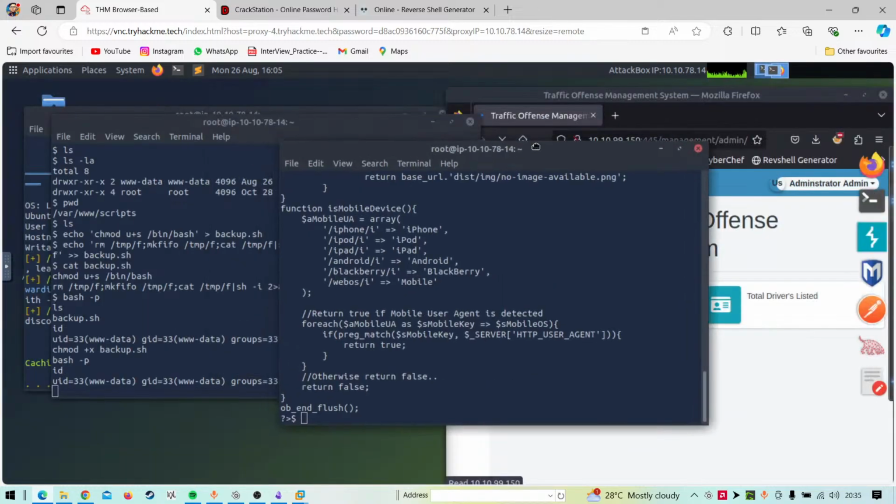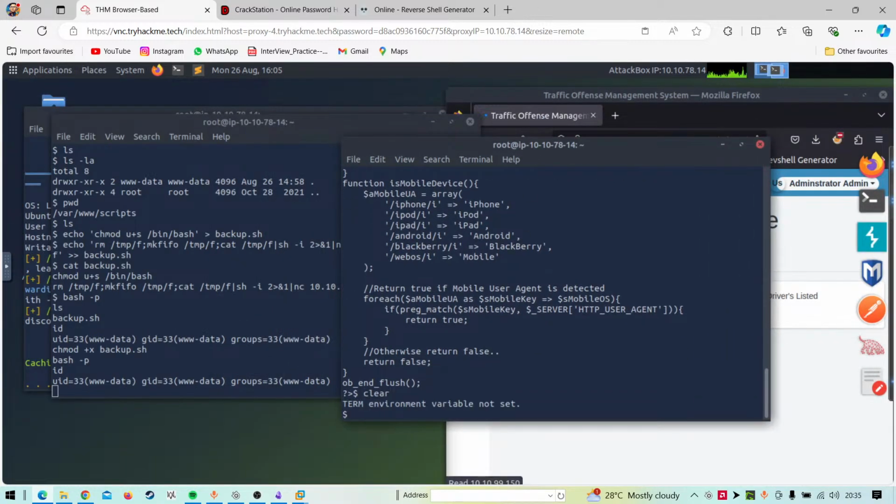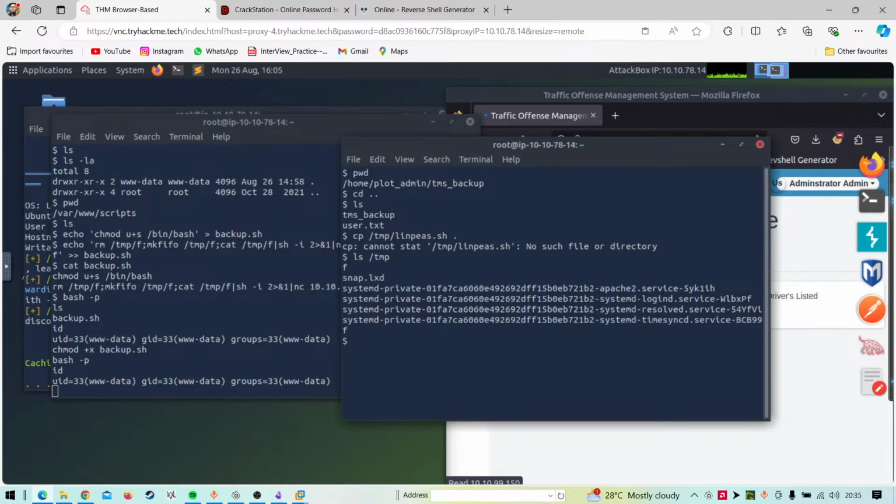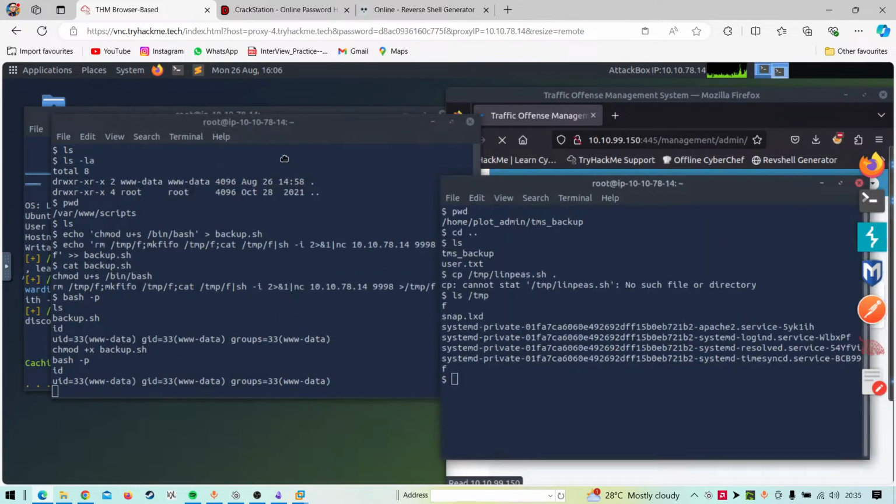Yeah. So what we'll do is first export TERM=xterm, and after that we'll just pwd. We'll have it here. We'll just copy the file from tmp, not a backup, it was linpeas.sh, and copy over there, saying no such file found. So if I just ls in tmp, oh yeah, you can see there is no such file found exactly. So that means the machine has been refreshed.